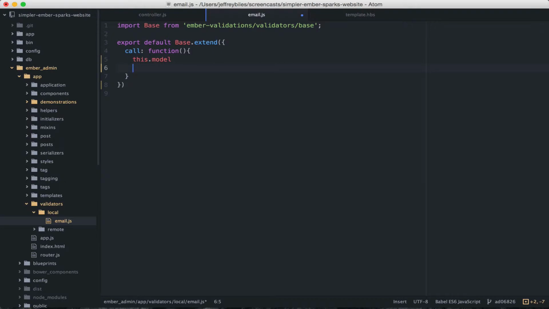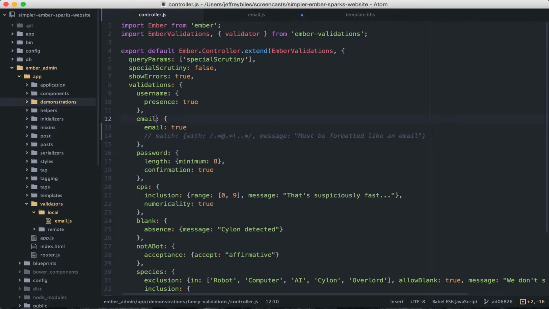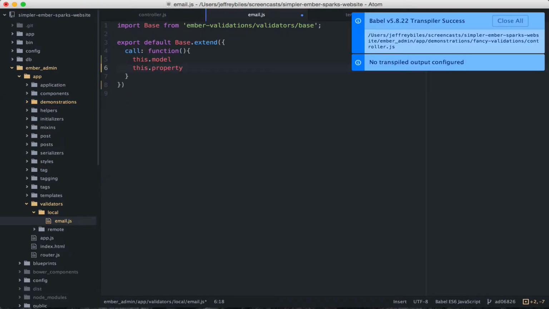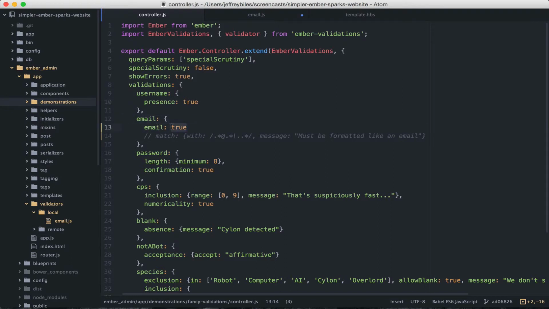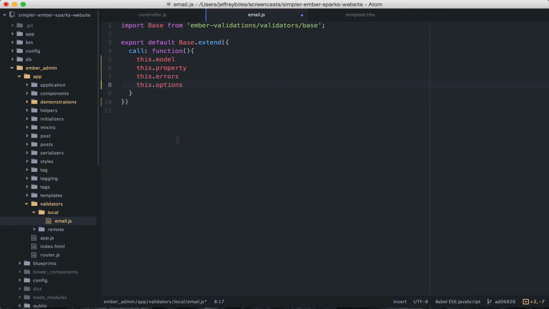And then we have this.property, which in this case is email. But it'll be whatever property we place it on. So if we did the email validation on something like myEmail, then it would be myEmail. We also have access to this.errors, which is where we'll be putting our error when the time comes. And we have access to this.options. It's where, if instead of just passing in true, you pass in options, like minimum for the length, then you'll be able to access those from there. So those are the 4 things we can bring in.